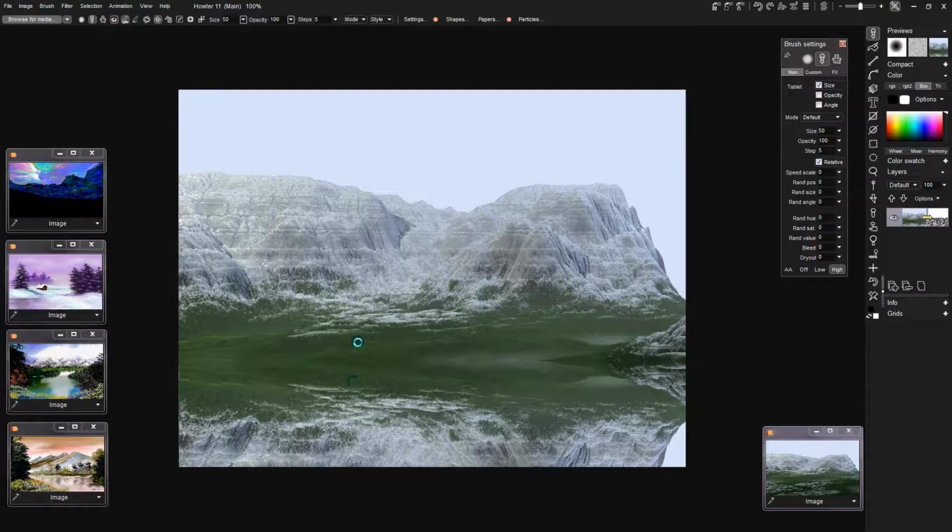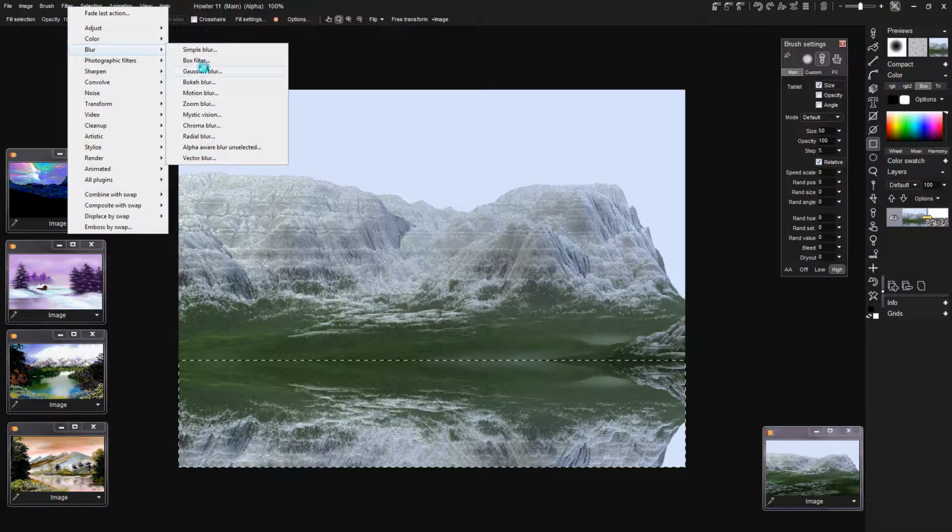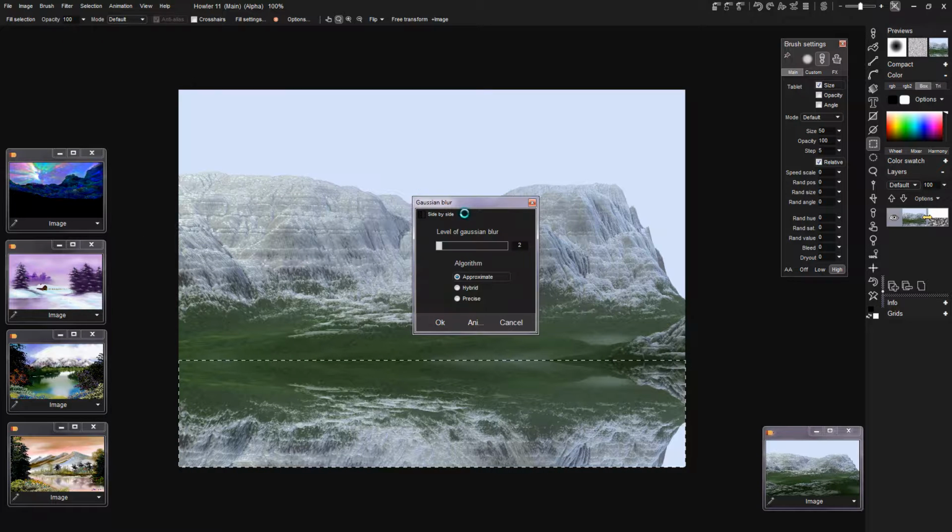At this point, you could even do some displacing, like we did before. So if we did the displacement here, displace by swap, and let's do the contour this time so you can see the difference.